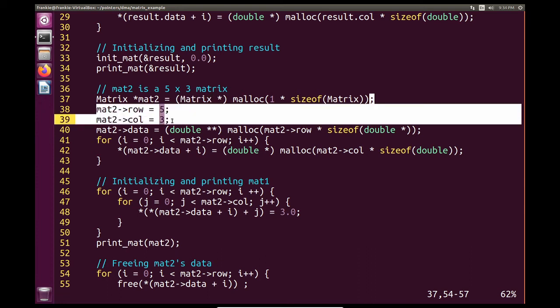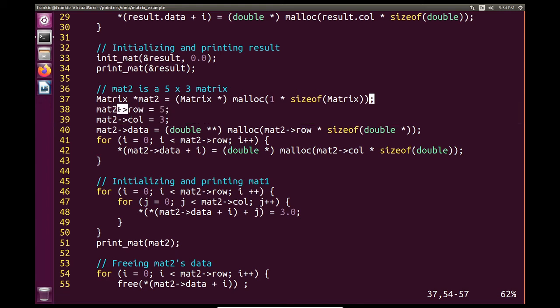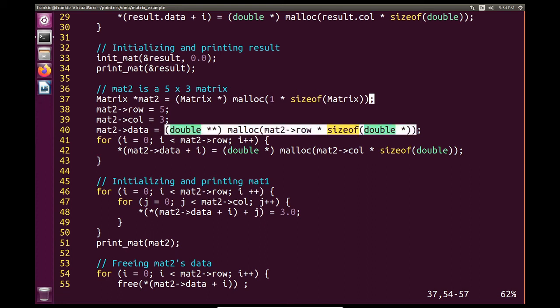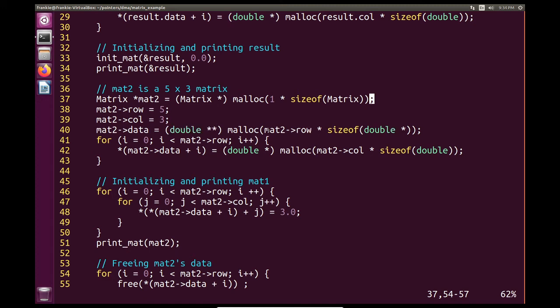So here I'm defining the row and the columns for the matrix. Instead of using the dot operator, I'm using the arrow operator because mat2 is a pointer. And here I do the same. I dereference mat2 to access data. And here I do the malloc and I allocate for the double pointer to a double. The only difference now is that instead of using matrix.row, I dereference mat2 because again, it's a pointer.